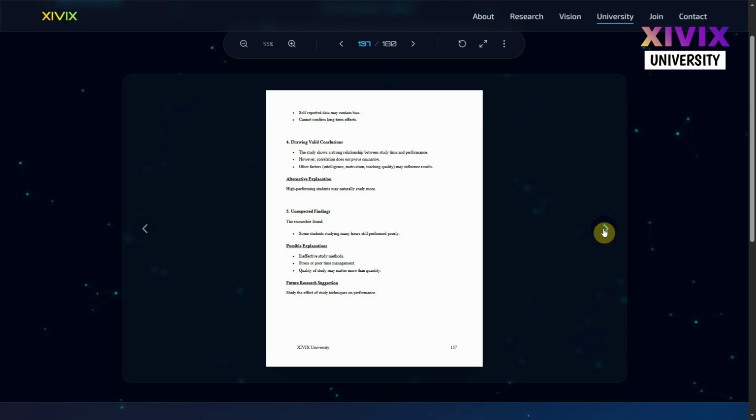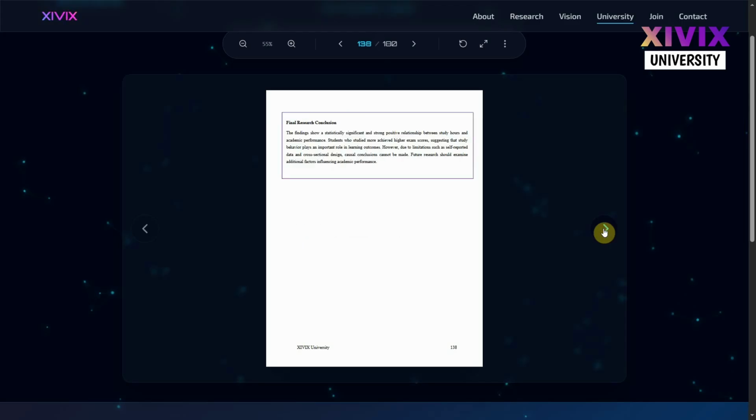And you can introduce the final research conclusion: the findings show a statistically significant and strong positive relationship between study hours and academic performance, and students who studied more achieved higher exam scores. It suggests that study behavior plays an important role in learning outcomes. However, due to limitations such as self-reported data and cross-sectional design, causal conclusions cannot be made. And for that, future research should examine additional factors influencing academic performance.